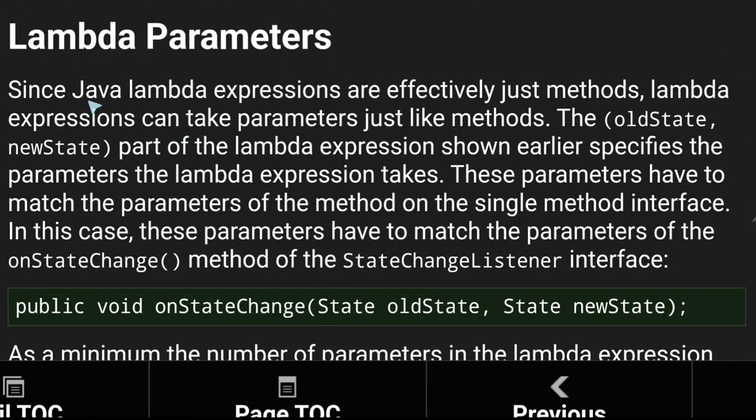Lambda parameters. Since Java Lambda expressions are effectively just methods, Lambda expressions can take parameters just like methods. The old state, new state part of the Lambda expression shown earlier specifies the parameters the Lambda expression takes. These parameters have to match the parameters of the method on the single method interface. In this case, these parameters have to match the parameters of the onStateChange method.